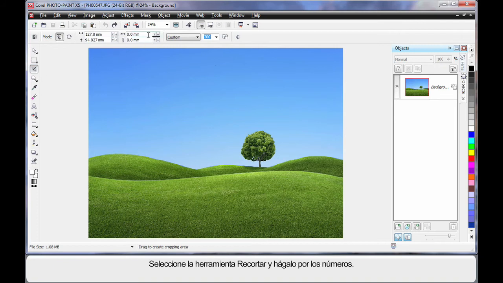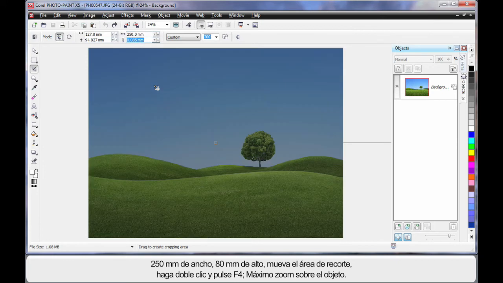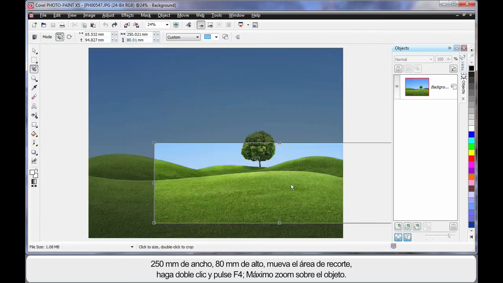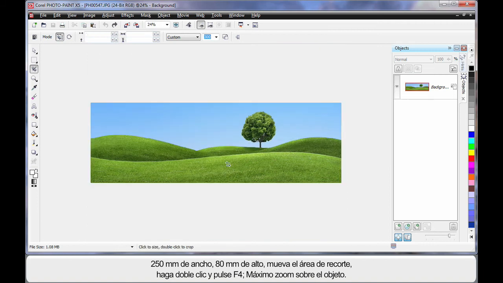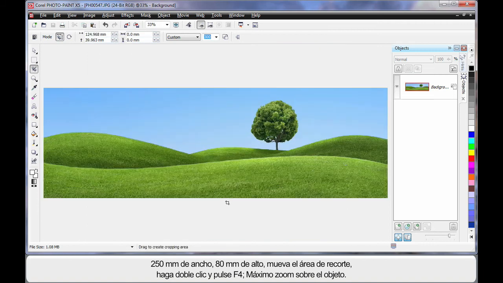Selecting the Crop tool, I'm going to do this by the numbers. 250mm wide, tab, 80mm high, and then move the crop area to a suitable location that you want to crop to, double click, and then F4, maximum zoom to object.